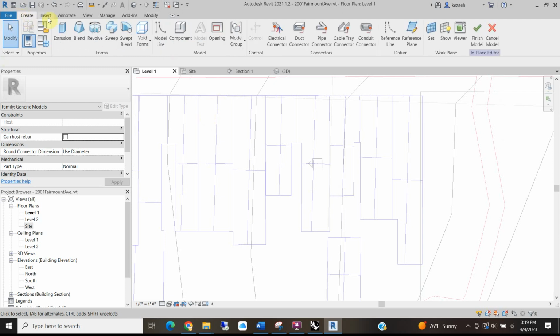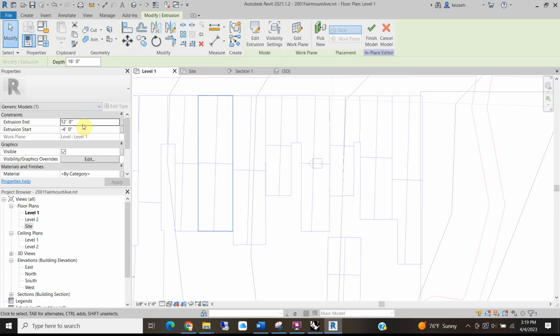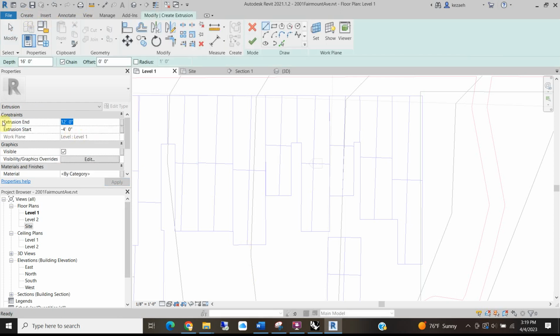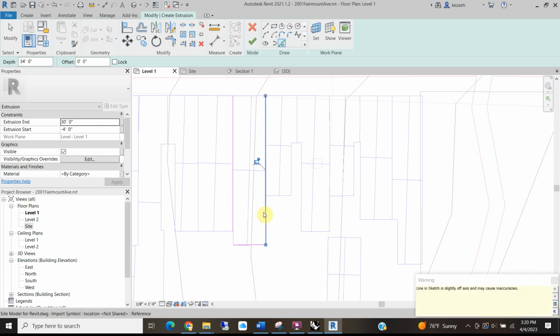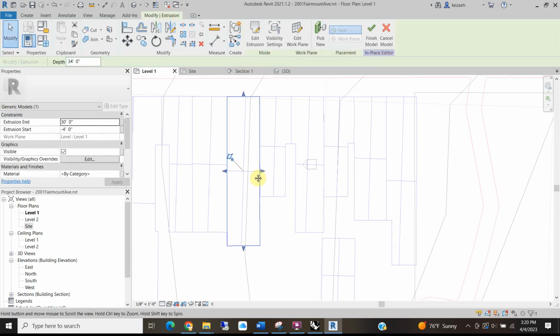Okay, next building. Create extrusion. Pick lines. 1, 2, 3, 4. Green check mark. Make sure this is at 30 feet, not 12. Okay, so create extrusion. I'm going to change this to 30 ahead of time this time. Okay, green check, green selector. 1, 2, 3, 4. I'm going to use my trim extend tool to finish off that shape.